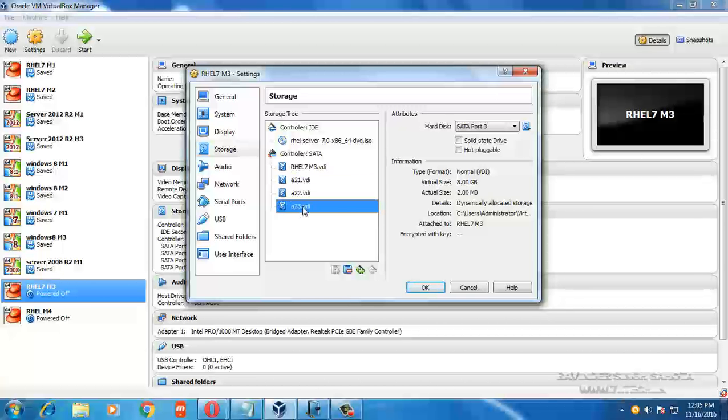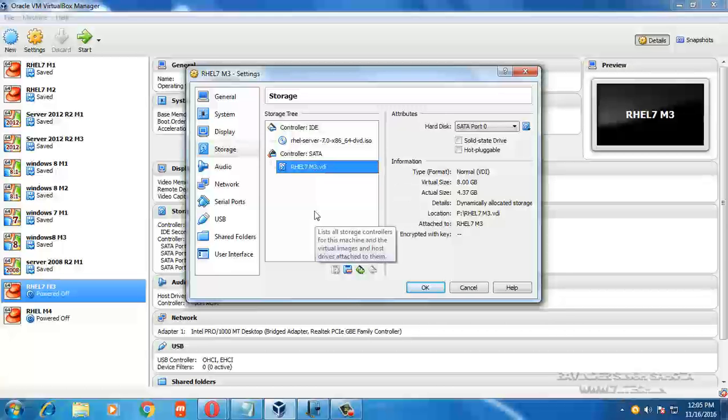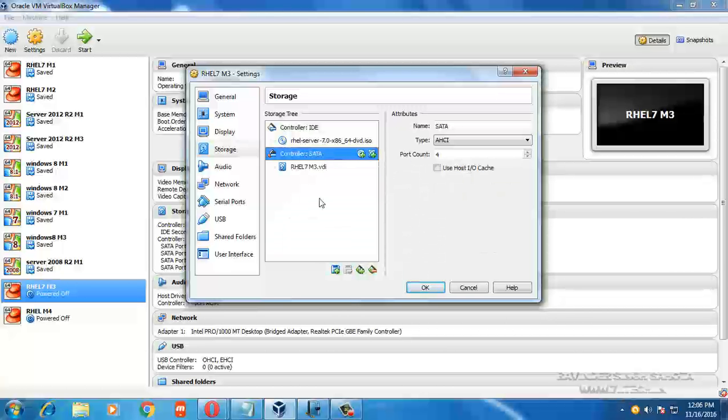I'm going to remove these hard disks from here, and I will be attaching new hard disks, right? So I have removed 21, 22, and 23. The main hard disk, or the first hard disk, RHEL7 M3.VDI, on which the operating system is installed, I'm not going to touch. For this practical, we need two hard disks initially, right? So I have selected the SATA controller here.